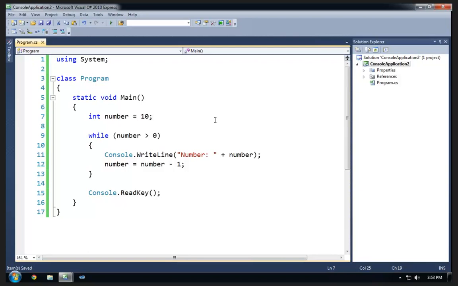Okay, so line 7 should hopefully be familiar to everybody by now. We are initializing a variable called number of type integer, and we're giving it the value of 10. The next thing is we're starting another expression we haven't gone over yet. And this looks very similar to an if statement. However, it behaves slightly differently.